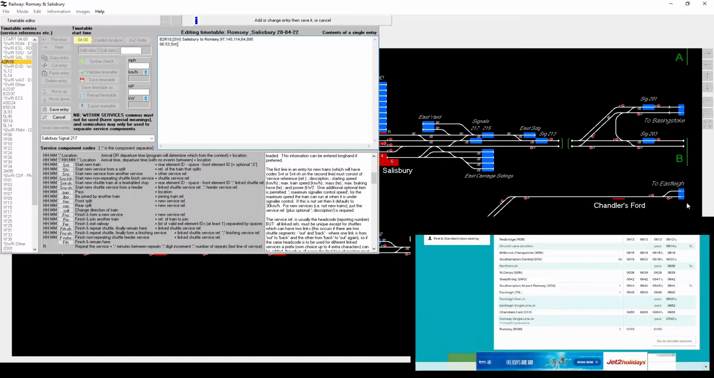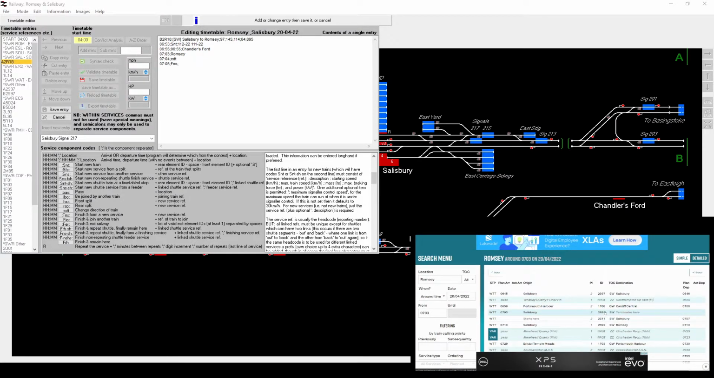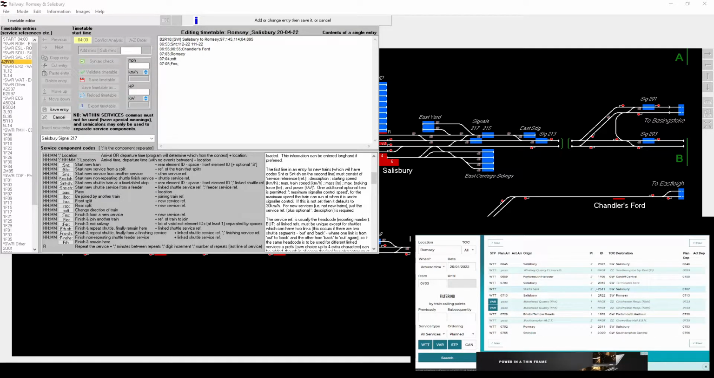Start new train. 112-22, 111-22. 6:55. And then 7:03 at Romsey. 7:04 we turn around. 7:05 we finish and change service head code, and we become 2 Sierra 11.